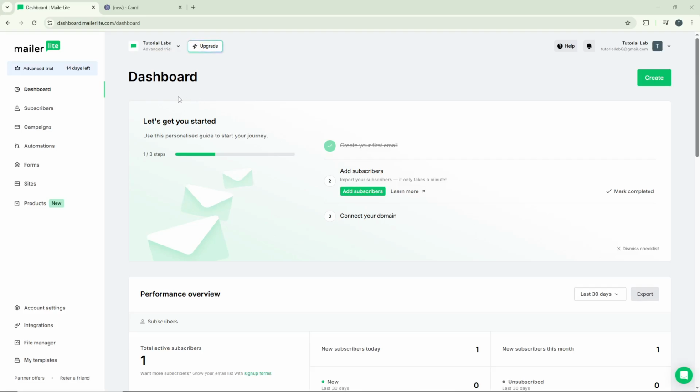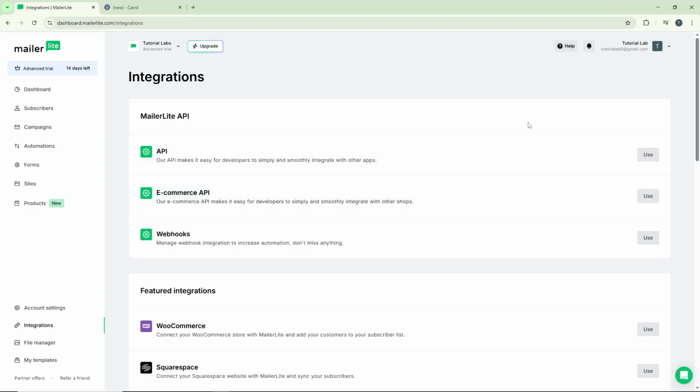After logging in, you'll land on your MailerLite dashboard. Take a look at the left side of your screen where you'll see a menu with various options. From this menu, click on Integrations. This section houses all the third-party tools and services you can connect with MailerLite, making it easier to sync your marketing efforts across different platforms.